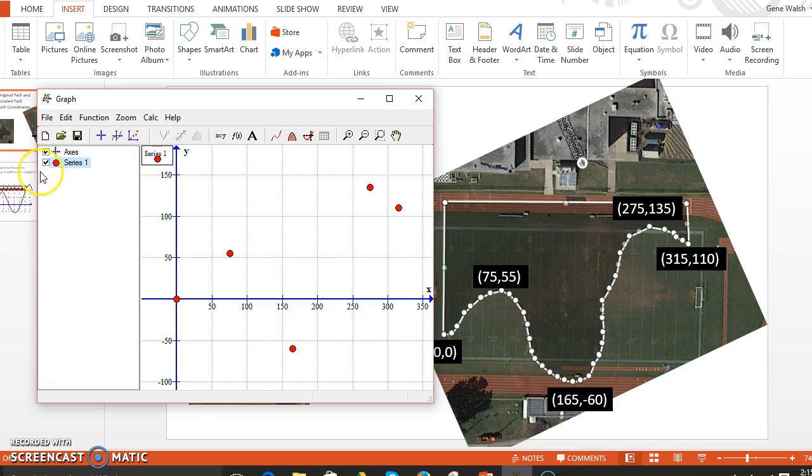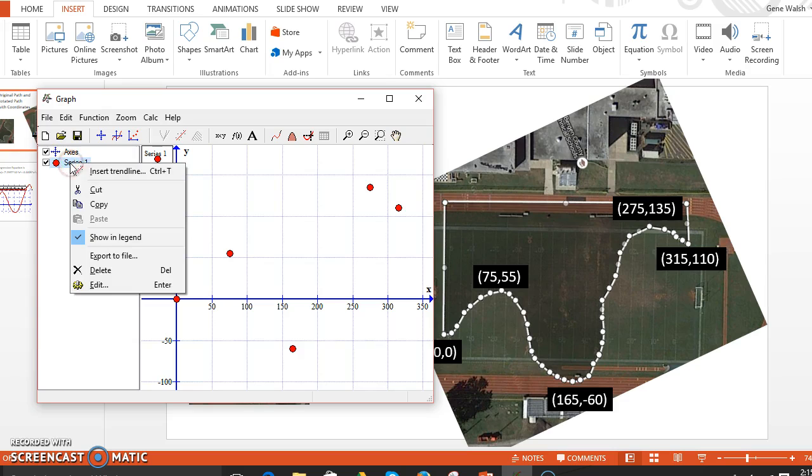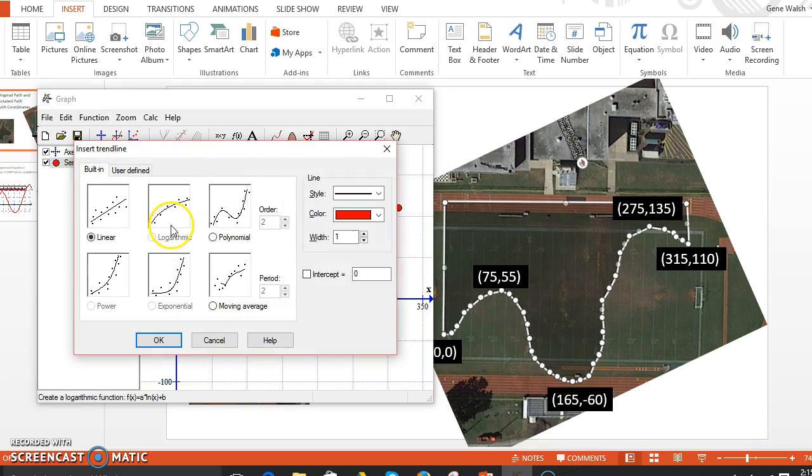And like I said, generally the best one will be a polynomial regression curve. So if you right click on series 1, it will say insert trend line. You click there and it gives you a lot of options. Now depending on what your points are, you may have things like logarithmic, power, and exponential come into play, but for the particular points that we used, it doesn't even show up as an option because it doesn't necessarily work with the graph we're using.